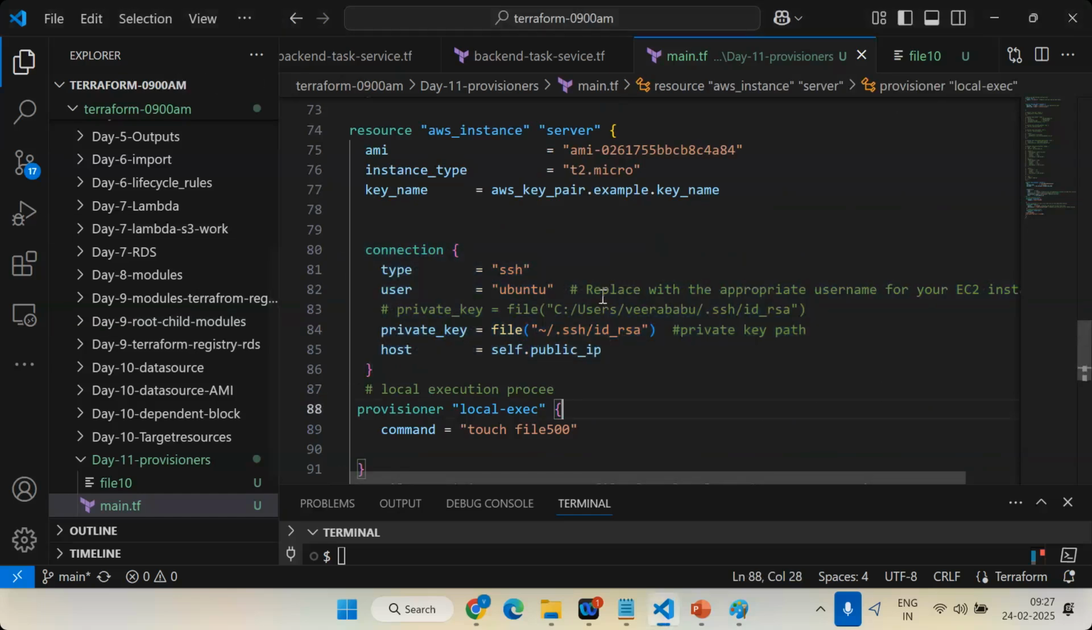So which server am I creating now? Ubuntu, for example. That's what user is? Ubuntu. Replace with the appropriate username for your instance. I'm using Ubuntu. Ubuntu server, AMI this is. So I'm using Ubuntu user. If it is Amazon Linux, use that AMI type and user. Which type is it? SSH, connection type.